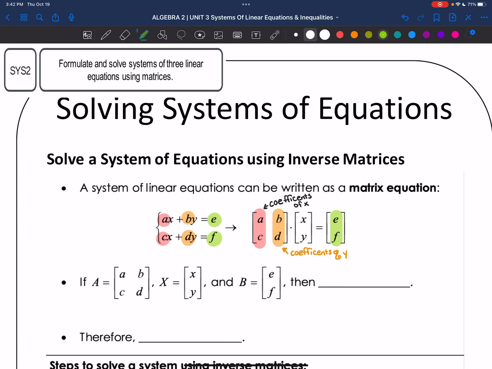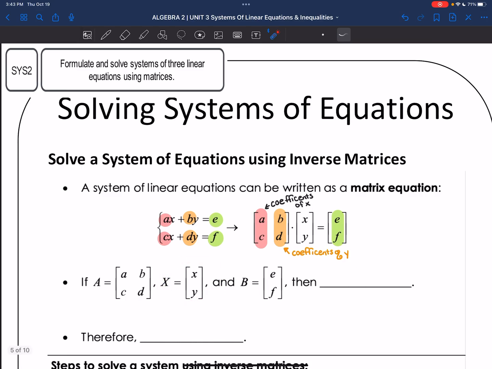Now, what we're noticing here is we have these three different matrices, and in between them, what is happening? Well, these are multiplying, and it equals this last one. So what we've done here is we've taken this system of equations and written it as a matrix equation, where A is our coefficient matrix. It's got all those coefficients in it. X is this matrix. The name of this matrix is X, and it's our variable matrix.